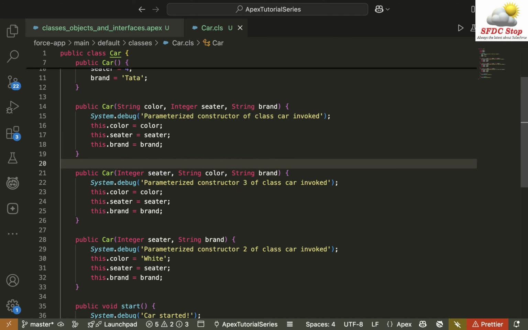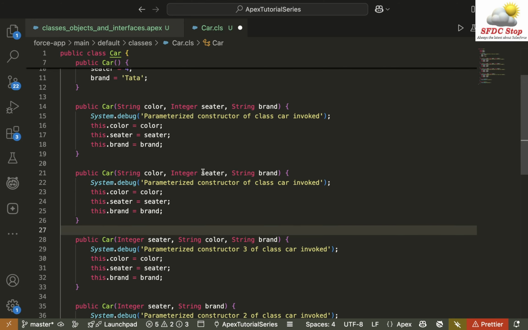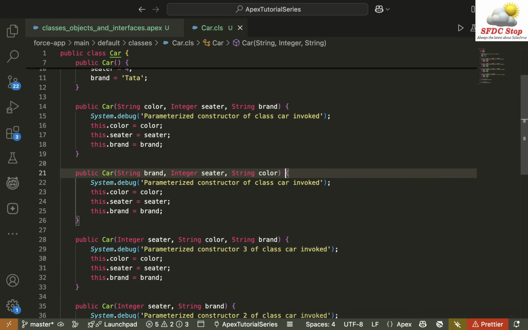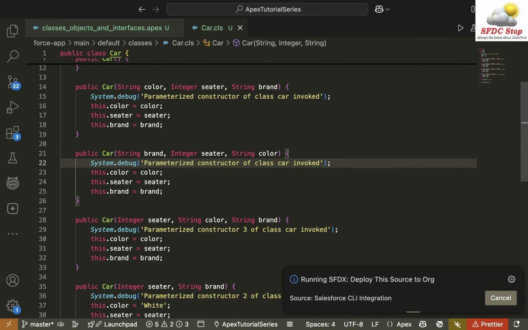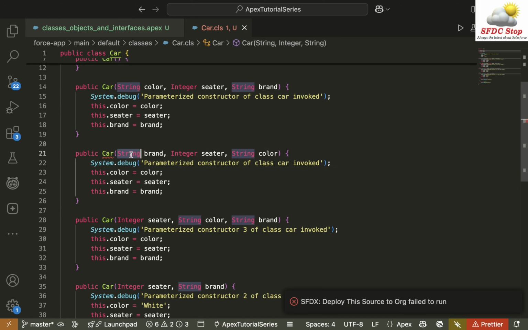Let's say if I do something like I'm creating another constructor, and here I say that I'll first pass the brand and then I'll pass the color. So this is not allowed. So if I save it, here you can see I'm getting the same error, because what it is checking is the order of the variables. So it is having a string variable, then integer, then string.